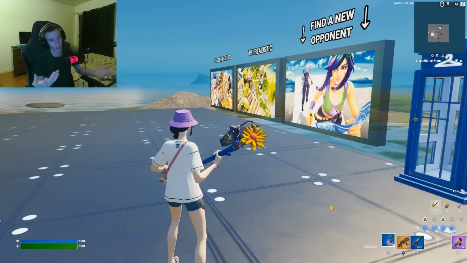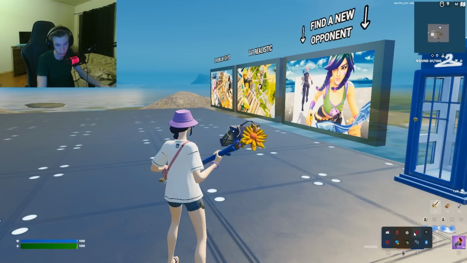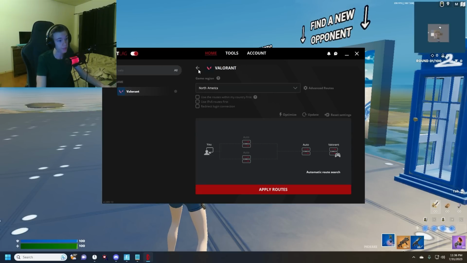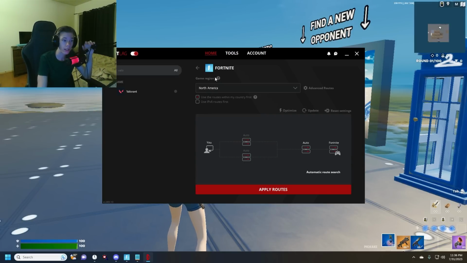And another thing I want to cover, I've had a lot of questions about exit lag. A lot of people think you'll get banned for using it. I'm going to show you. I have this open at all times and running Fortnite. And the way you know it's running is when this little red button is glowing. If it's not glowing, it's off.